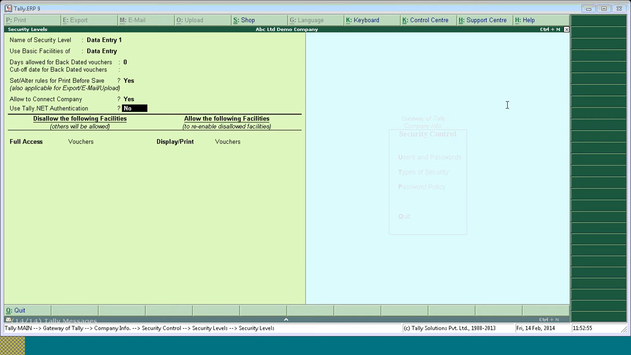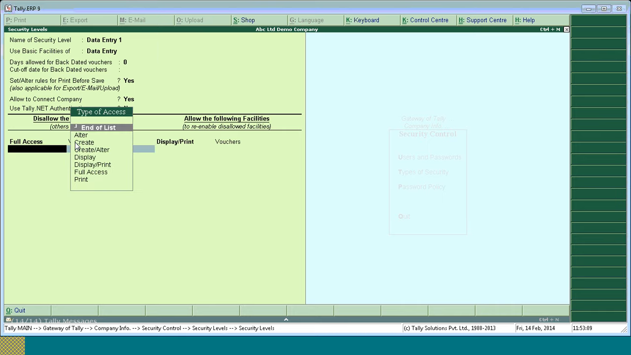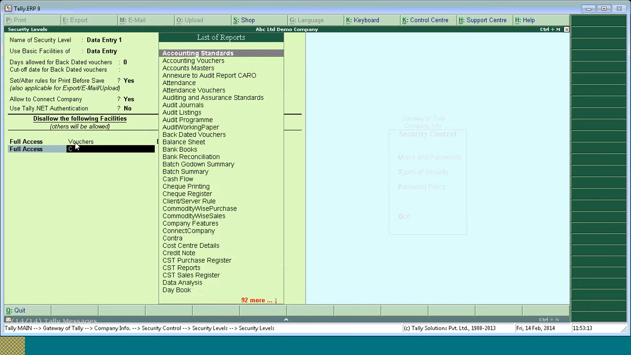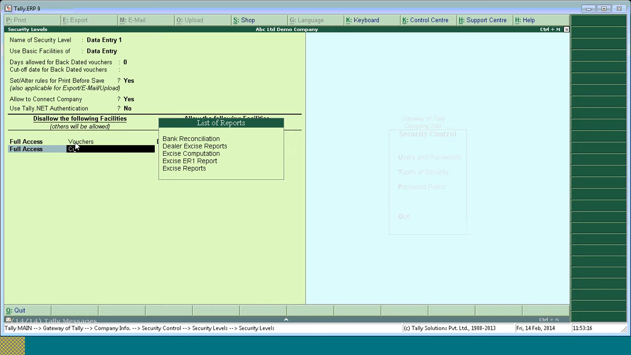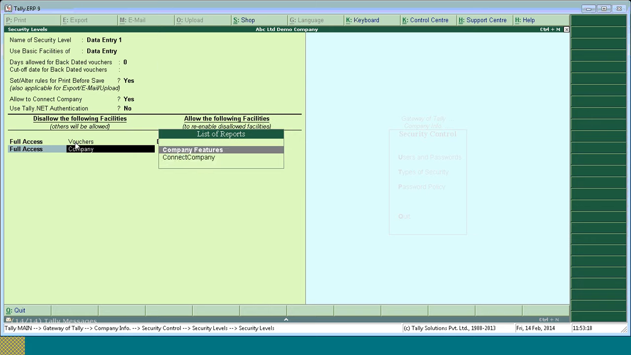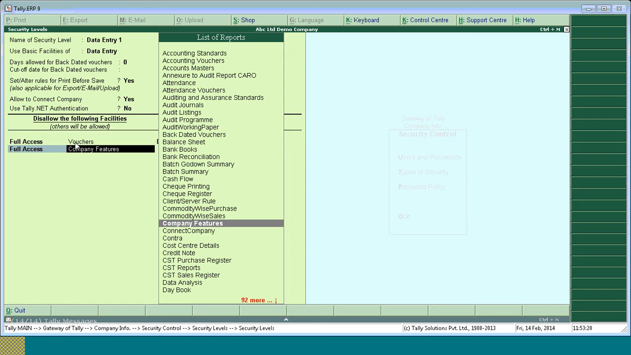Yes, Mr. Jitendra, I just want to show you how to restrict a particular user from deleting a transaction. Regarding cancellation, I'll show you again. If you want to restrict cancelling, you have to disallow even company features, so that you will not get the option of cancelling the voucher. Is that clear, Mr. Jitendra?